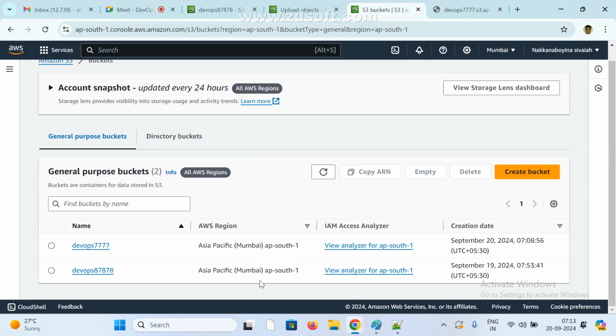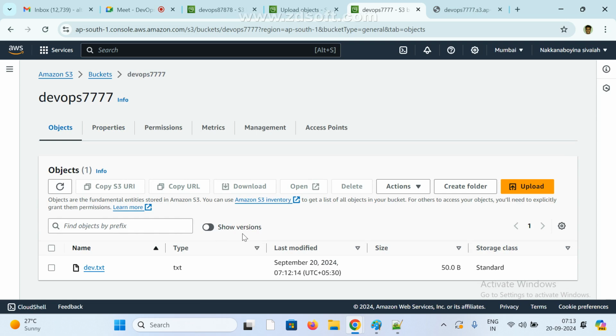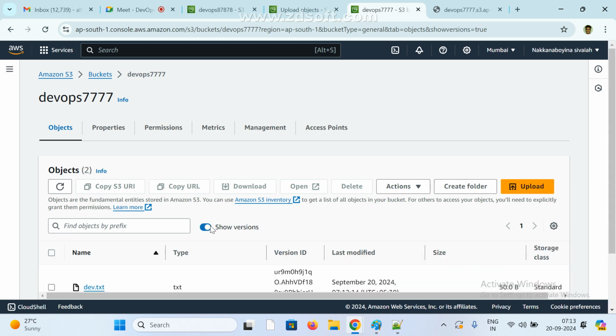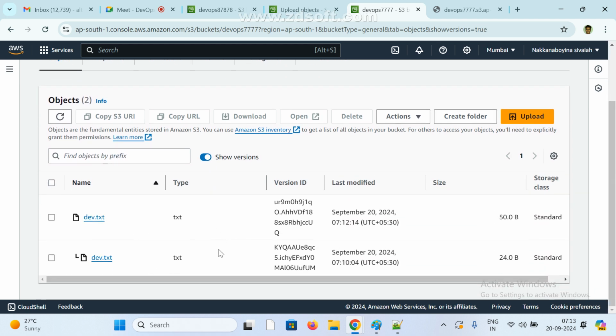If we click here, there is one option, show versions. This is very important. Versions means how many people uploaded the same file, how many times they modified it, and how many versions are available, we can see. Now see here. I hope you got it, right? This is the 7:10 timestamp also we can see.